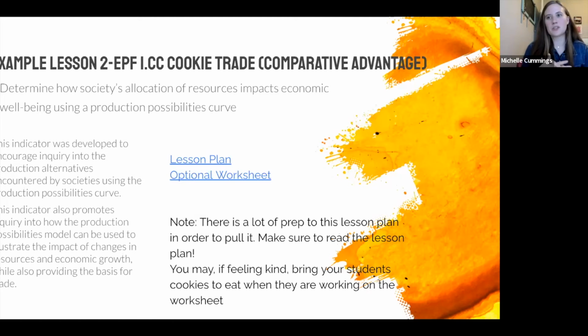Something I've noticed, my students are always like, why didn't you bring us cookies when it was all over? Some years I have brought them cookies, and then other years I totally forget. But the prep is worth it to me. It does end up taking the whole 90 minutes for my class because they work through it.